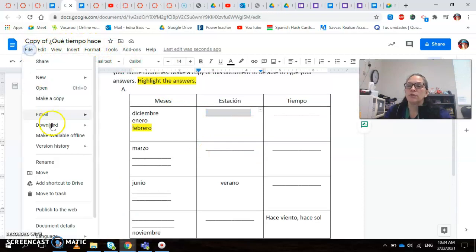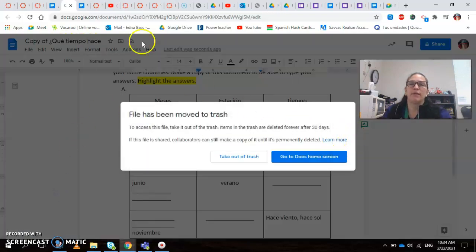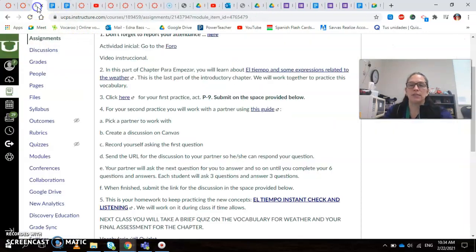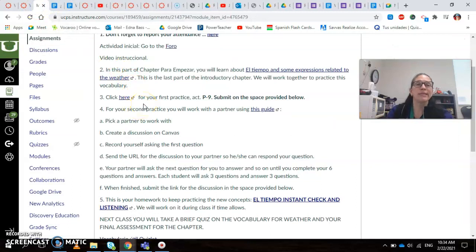All right, I'm going to delete this one before I forget. And let's continue with our plan. For the second practice, you will work with a partner using this guide. So this is something that we're going to try new. We're going to ask questions orally, like say them, and then we're going to answer questions. So you need to pick a partner to work with. So you're going to pick somebody.